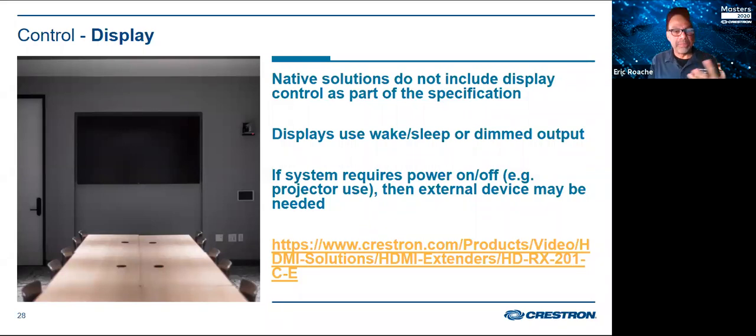On the Teams side, the suggestion basically is, without any kind of external control, to use a display that can go to sleep when it doesn't sense sync and wake up when it does. On the Zoom Rooms side, it dims its own output when not in use. Now, if the system requires power on off, you will need some sort of an external control device.